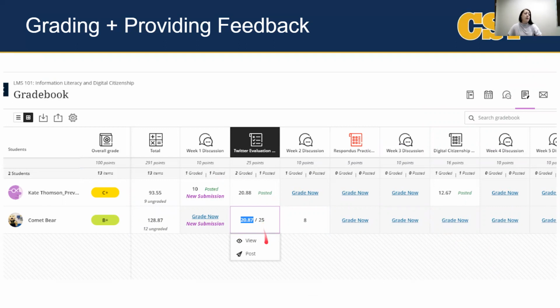You can either click this post option here right now and release this grade to Comet, or you might want to wait until you've graded all of the Twitter evaluation assignments for this column. Then you can release them all at once by clicking at the top of the column and selecting post all. So you can either post individually or post all at once, but you will need to post the grades in order for students to see those grades. So if you have a student letting you know, I haven't received my grade, and you know that you've graded it, just double check and see that it's posted.